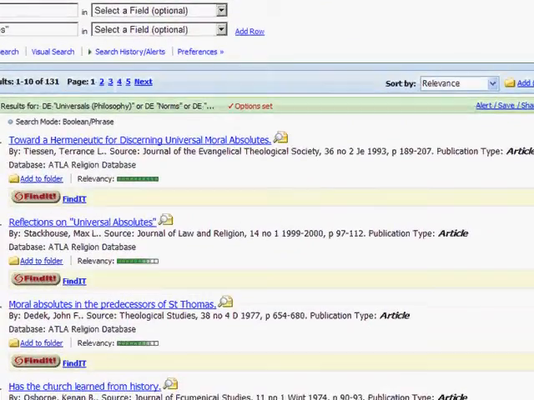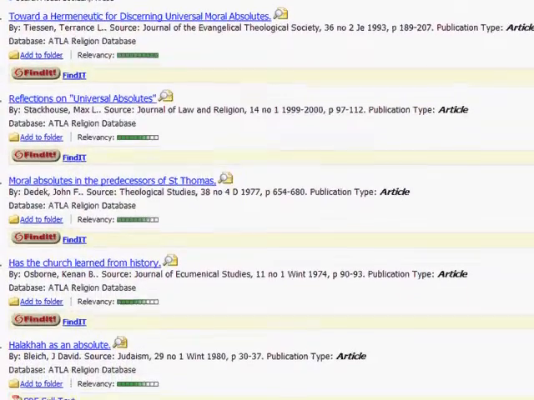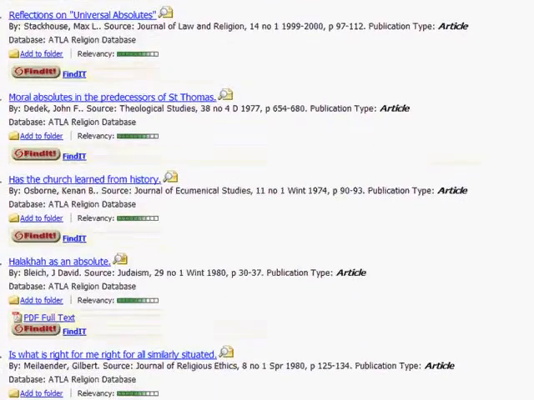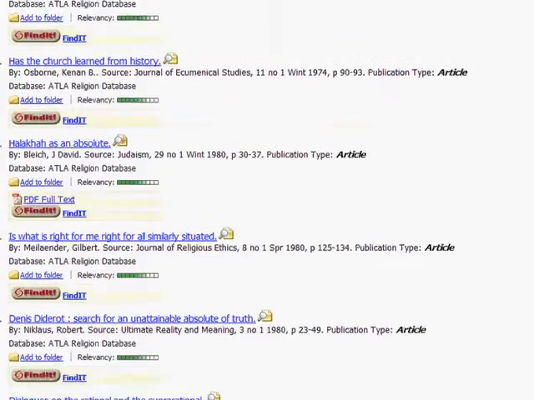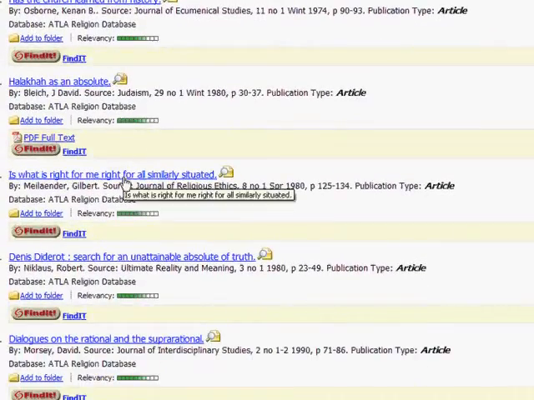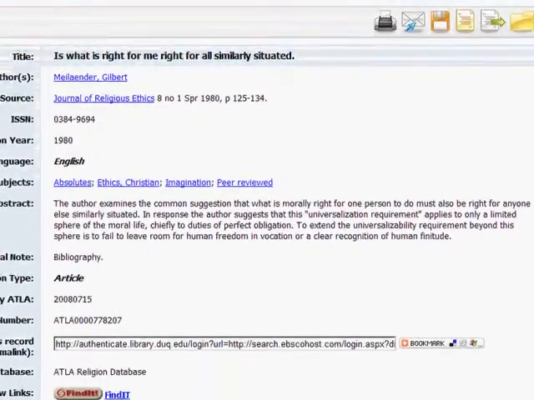Just going down the list and reading the titles of the articles and essays, I find a number of them that have to do with my topic. I'm going to choose one that has a lot to do with what I'm looking for in terms of legitimacy of universal moral norms. I'm going to choose this result, "Is what is right for me right for all, similarly situated." Now I'm inside the result, and I can take a look at the title, I can take a look at the subject links that were referred to before, as well as read the abstract to see if it has to do with my topic.